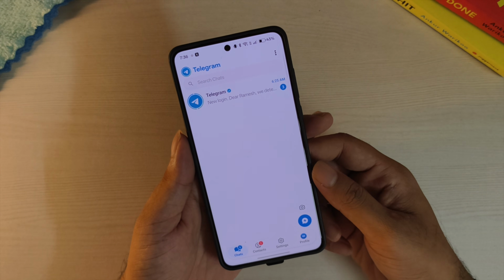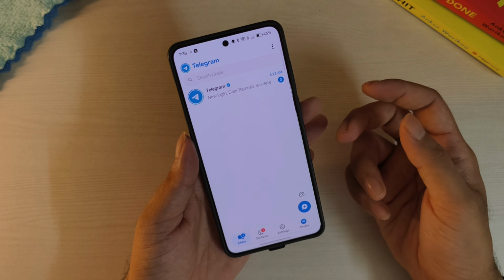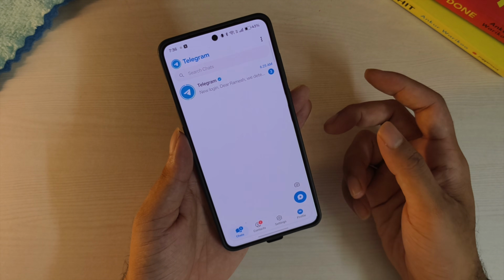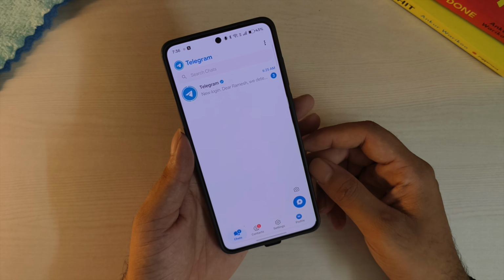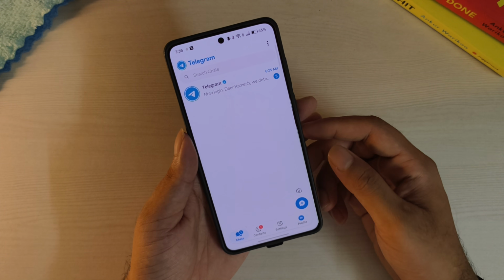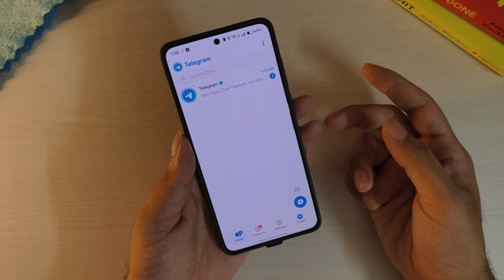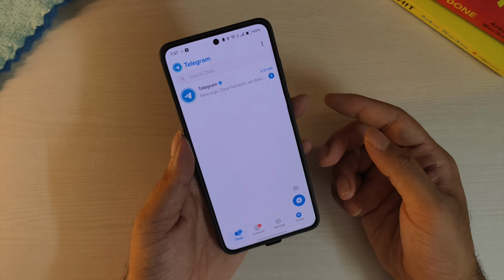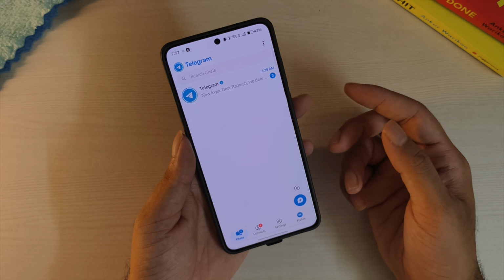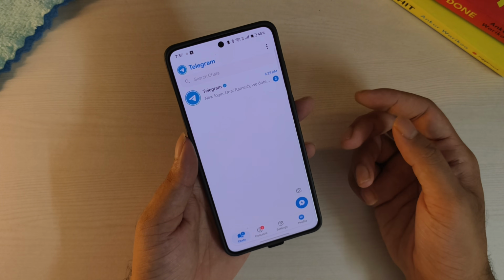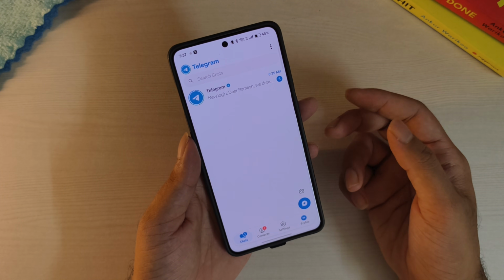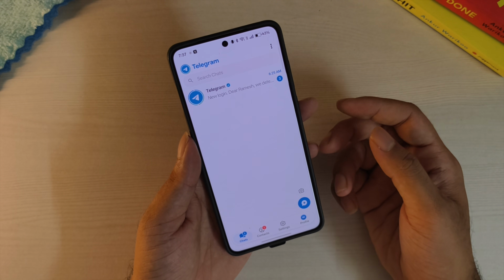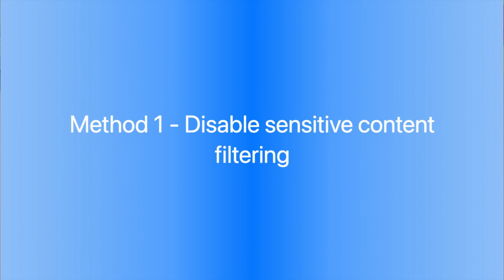In this video, I'm going to show you how to fix the this channel can't be displayed error on Telegram. This usually happens when Telegram restricts a channel because of sensitive content, the version of Telegram you are using, regional restrictions, or because the channel itself has been banned. There are plenty of fixes online, but based on what users are actually reporting, these are the 5 methods I would try first. Let's start with the most useful one.